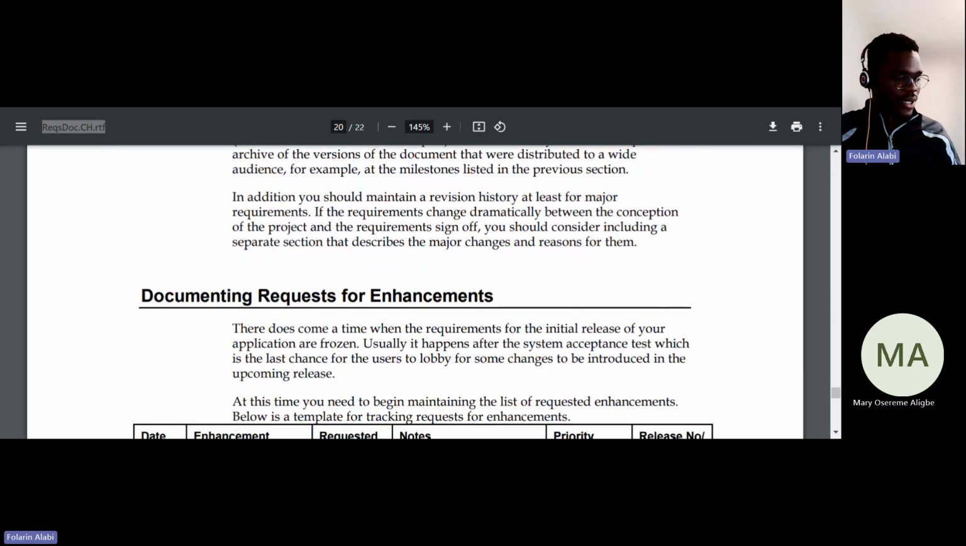Documenting requests for enhancement. There comes a time when the requirements for the initial release of your applications are frozen. Usually it happens after the system acceptance test, which is the last chance for the users to lobby for some changes to be introduced in an upcoming release. I'm going to explain that to you.